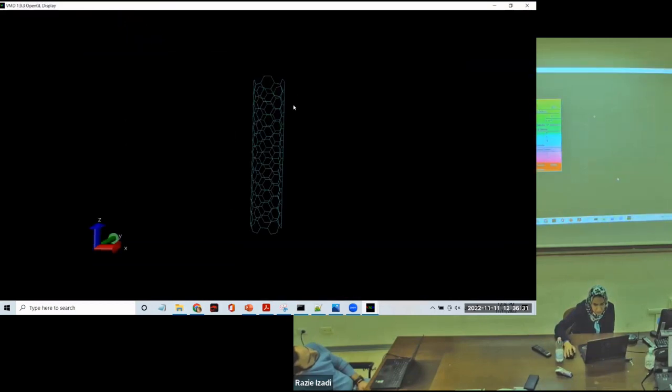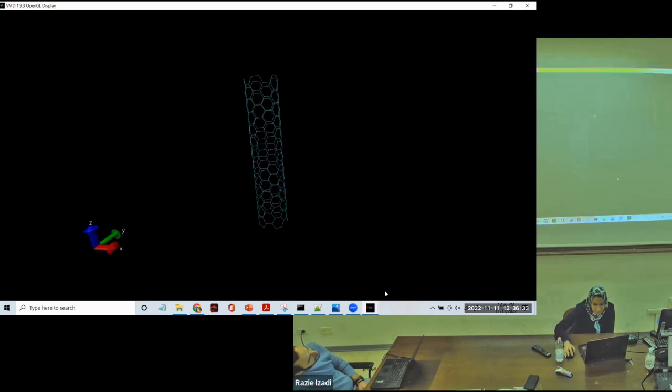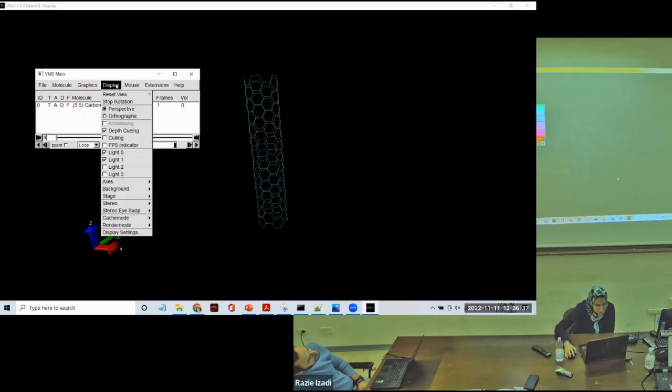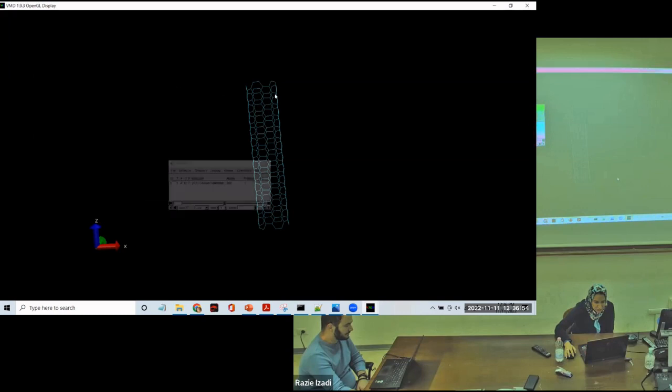Generate nanotube. The nanotube is built. You can change the display here. I really like the orthographic one, not the perspective one. Oh, you want to do it? Okay, let's do it together. The orthographic one a little bit.